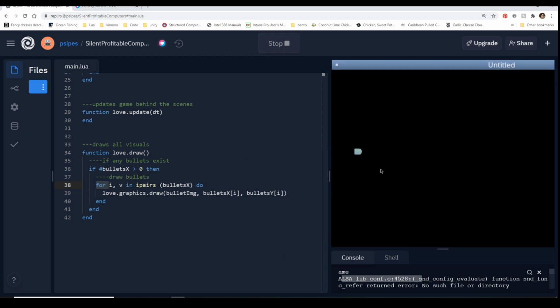So now you can see when we click, we have bullets spawning at the points that we click. They're not moving, but they're spawning. And that's all we really wanted to do at this point, just get them to show up on the screen. That's it. So cool.